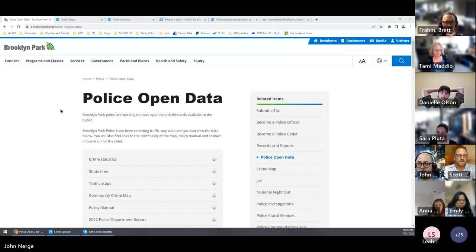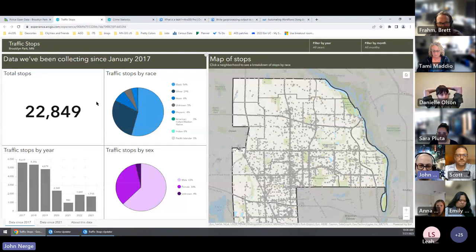So for my two use cases, I'm looking at a couple of dashboards that we have published. We have an open data page for our police department. It's continually in development, but we do have a few different dashboards on there. One of them is of traffic stops in Brooklyn Park since 2017.